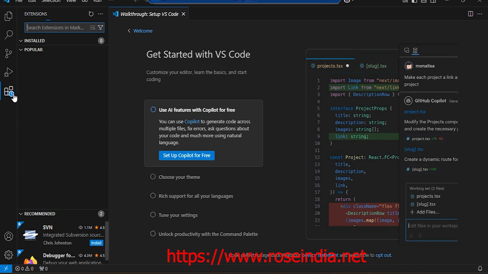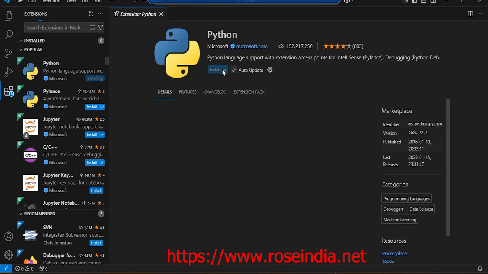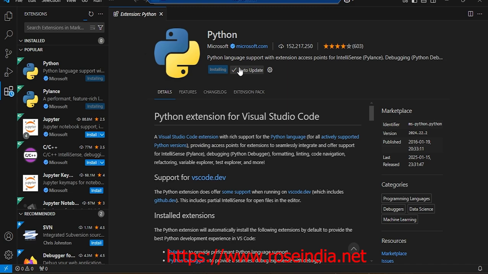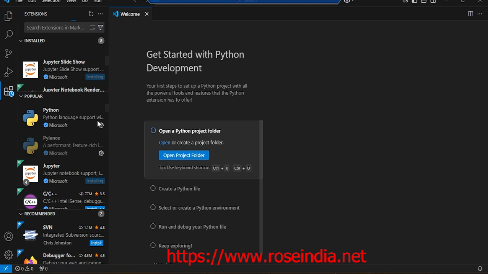And go to the plugins, extensions, and you will find the extensions here. If you are using Python, then click install. You can also install the Jupyter Notebook.